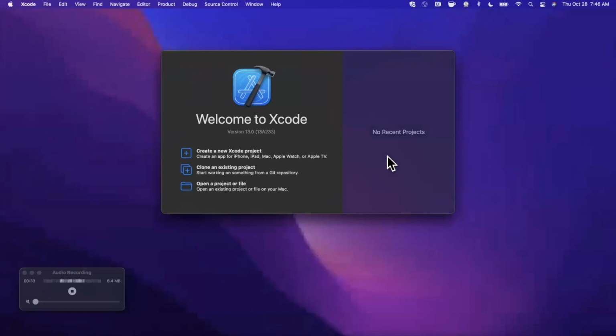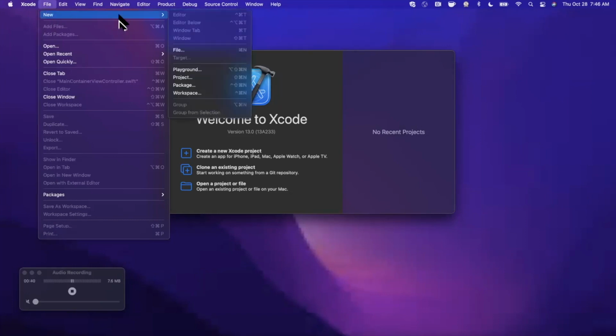So we're going to be working in a playground today since it's the easiest place to go through a bunch of examples. So we're going to open up Xcode, File, New, and hit Playground.